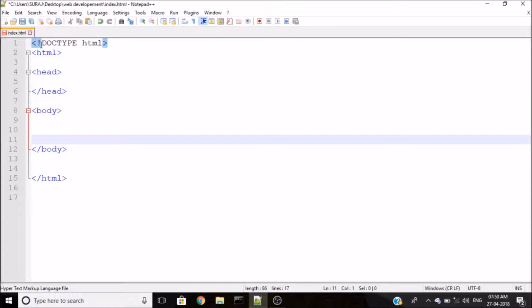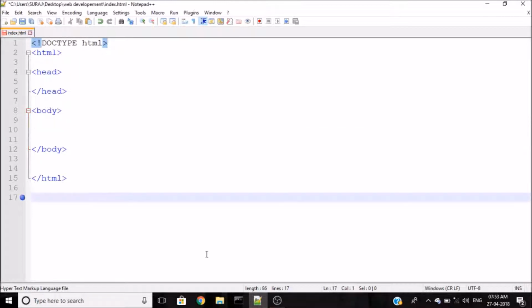So first is the doctype HTML. So why do we use the doctype HTML? Basically doctype HTML defines the HTML5 language. Because in previous versions of HTML we write a number of lines to define HTML, but in HTML5 we just write one syntax to define HTML5, which is doctype HTML.